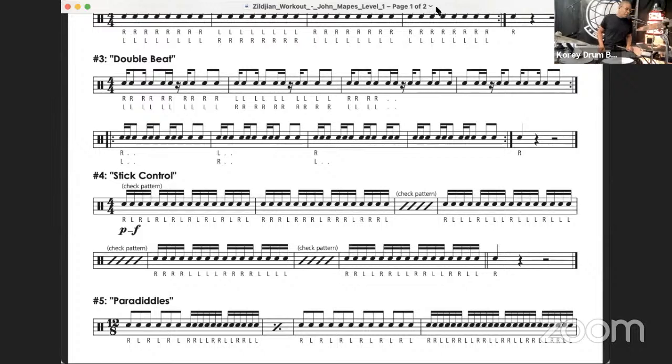Man, putting that flam, that grace note before is really interesting, intricate. Okay, let's do the same thing. Once through unison, and then once through each lead with repeats, flams. 1, 2, sorry. 1, 2, ready, go.